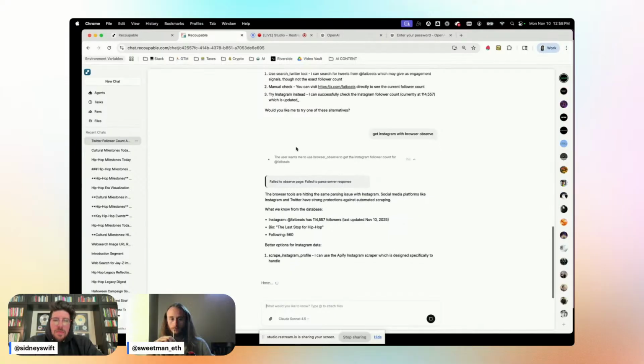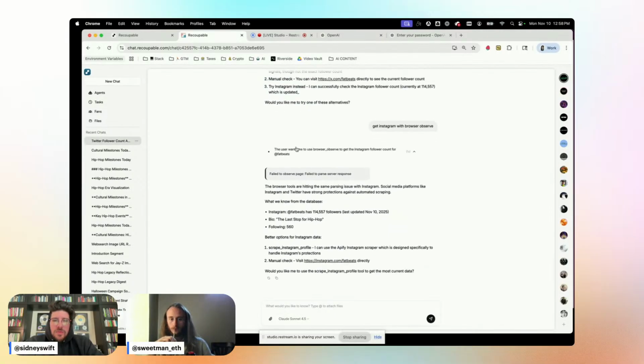No, see, so it's probably an issue with the browser observe tool that something's going on. Very interesting. When was the last time you've seen a successful response from the browser tool on a query like this? I'm not sure.